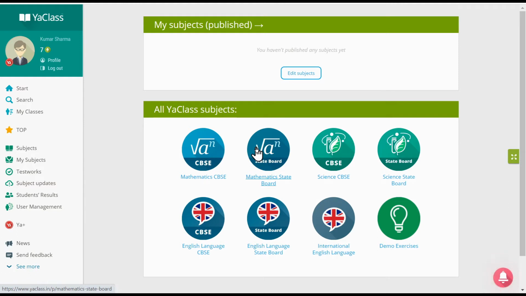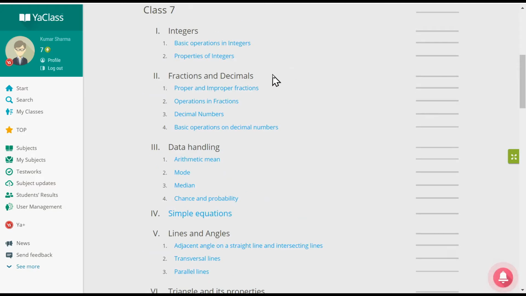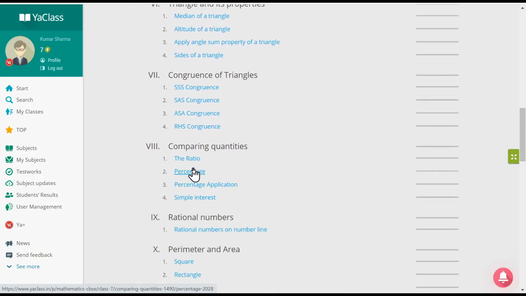Let's take a look at one of the subjects as an example. Mathematics CBSE. The first thing you see is topic distribution by classes. If you click on a class on the top, you will be scrolled down to the specific class topics. After that, you will see that the class is divided into topics and subtopics. If you click on any topic, you will access the contents and learning material of this topic.